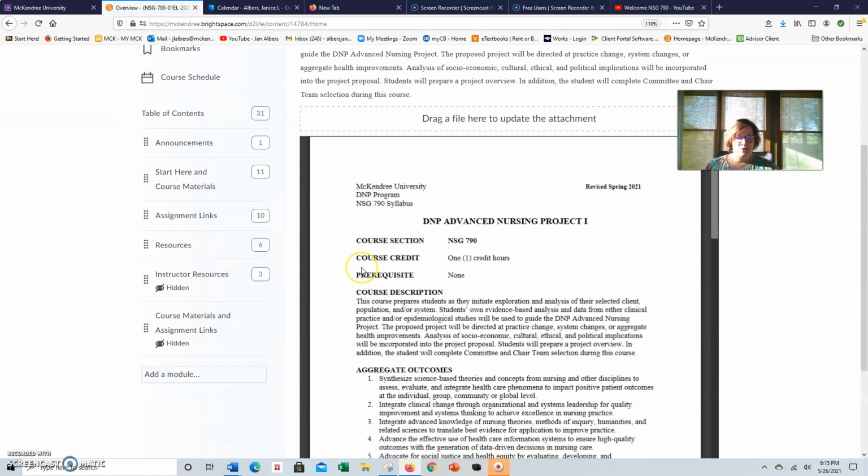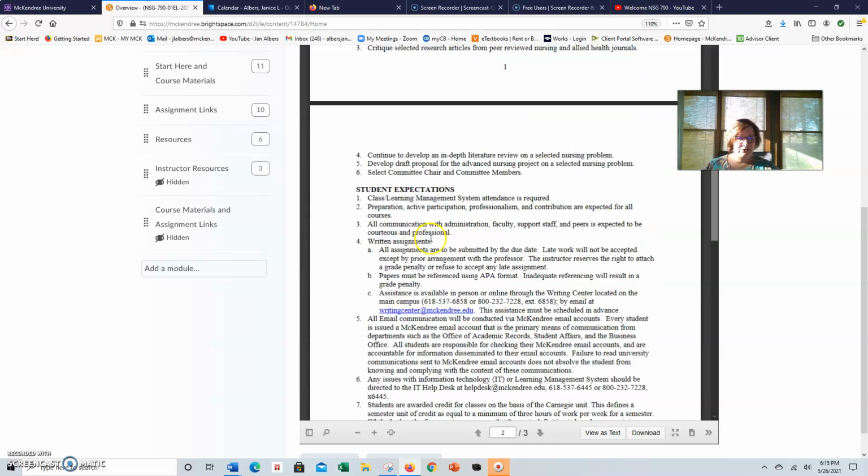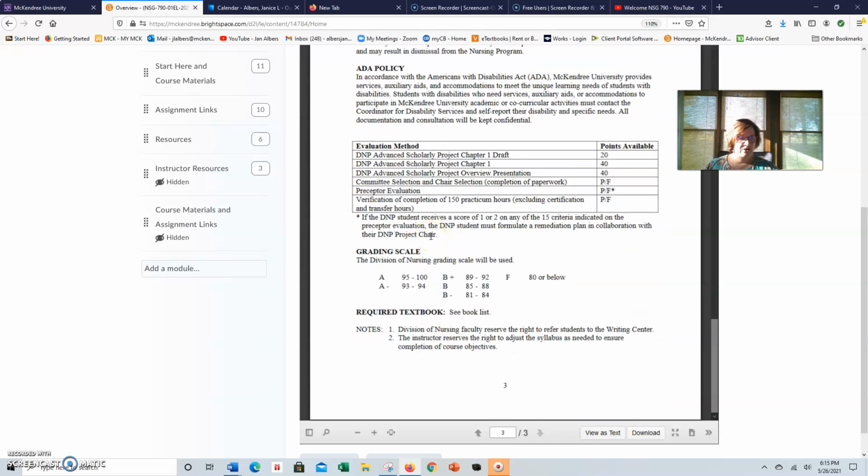And you will find an overview that has the syllabus for the course here, as well as, on all syllabi, how you will be evaluated. So this may be a point of interest for you, and just know that we will be doing a draft of your chapter number 1, and then your final chapter number 1 in this course, as well as a project overview presentation. So those are the 3 major assignments, but we're going to be working very closely together as you refine your draft and work with your team.